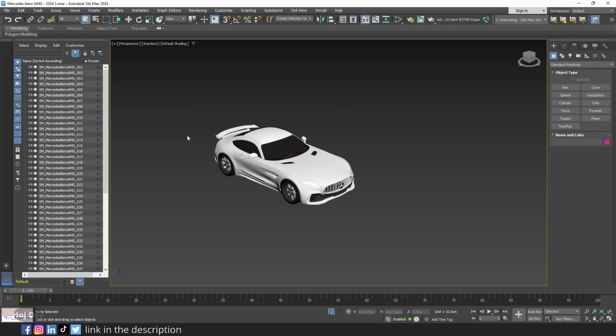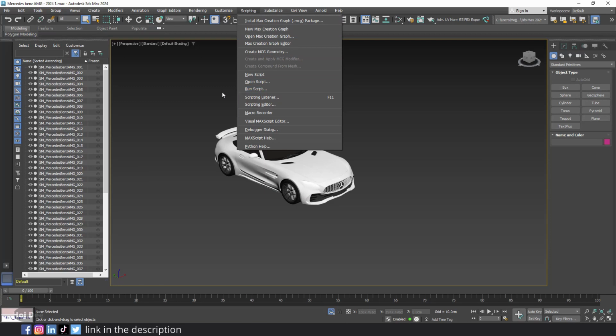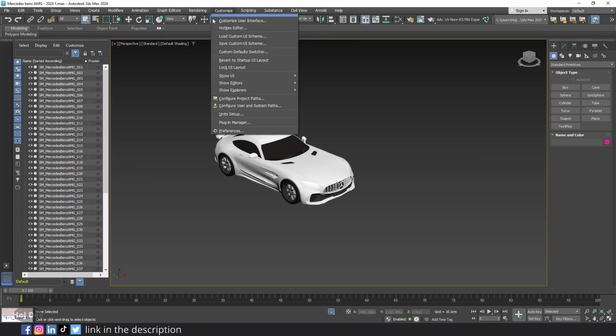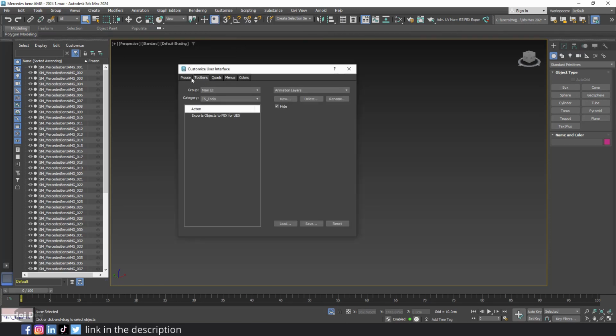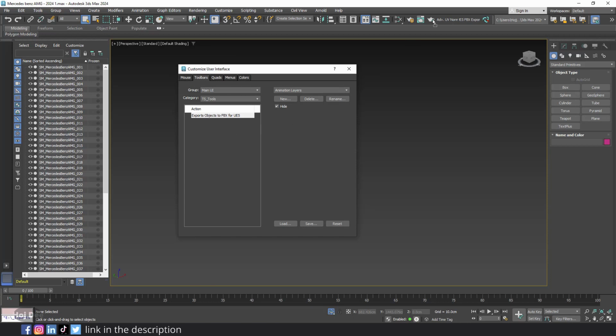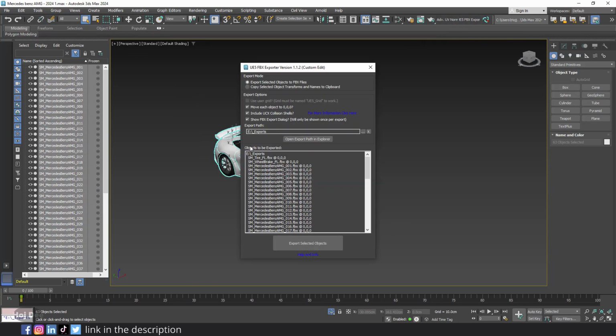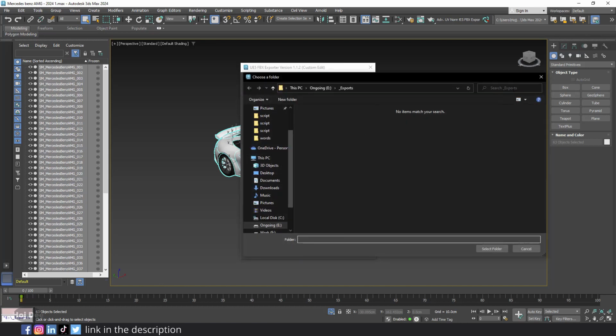You can download it from the link in the description, then install it from the scripting menu. Run a script. You can add it to your toolbar from Customize User Interface. Go to Toolbars and from the TS Tools category, add it to your toolbar. Select all the objects, open the script, uncheck all of these, select an export path and click on Export Selected Objects.